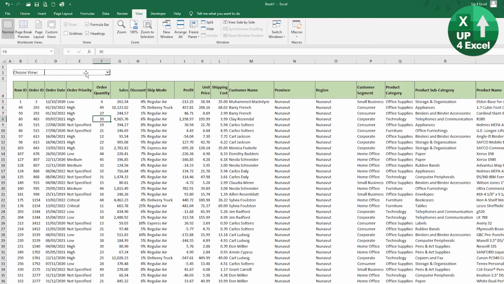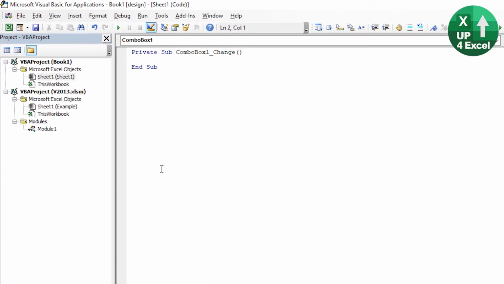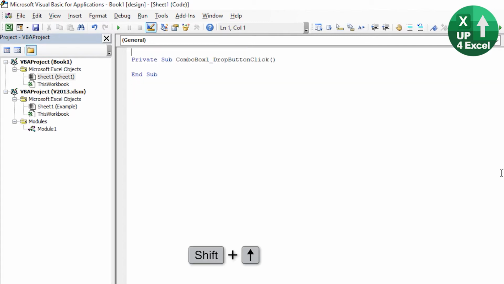Now what we need to do is add some code to this view. If we go to view code, you can see that straight away it's selecting a change event. Actually, I don't want to use a change event, because I want it to populate from the list of custom views, and I can't wait for it to change in order to do that. Otherwise, what happens, I've done it before, is you get your previous list, you pick something, then it updates, then you have to click on it again to see the new list. So it's much better if we pick the drop button click event and delete that event.